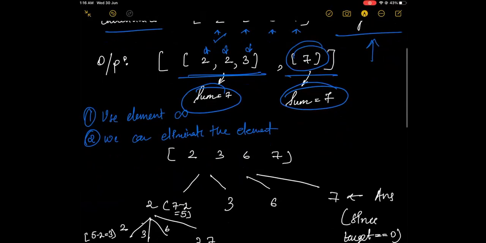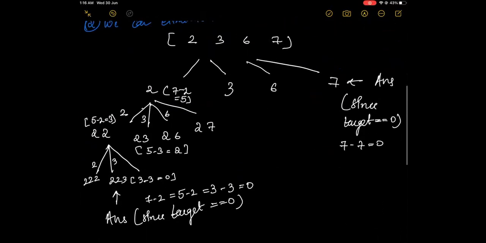Okay, so let's suppose this is our array which has been given to us. Now at every step we have a choice, either to select the element or not select the element. So at every stage we select the element, okay, individually.